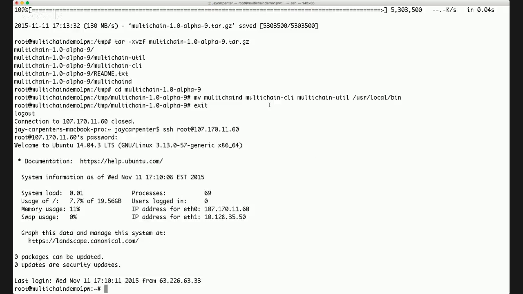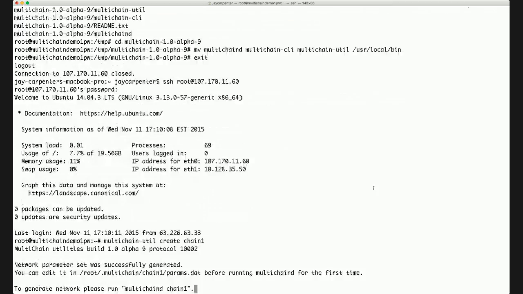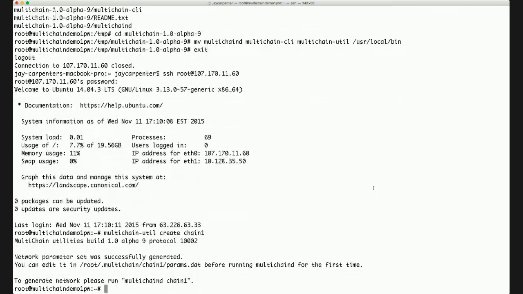So let's switch back over. All right, so I'm going to copy and paste that first command and simply hit enter. Okay. So here's to generate network. Please run MultiChain 1. Okay, bear with me just a moment.